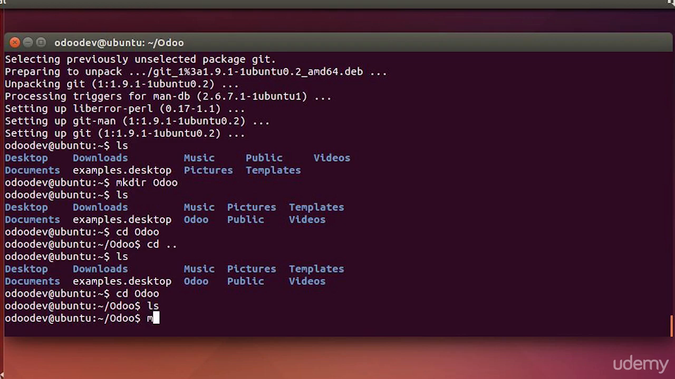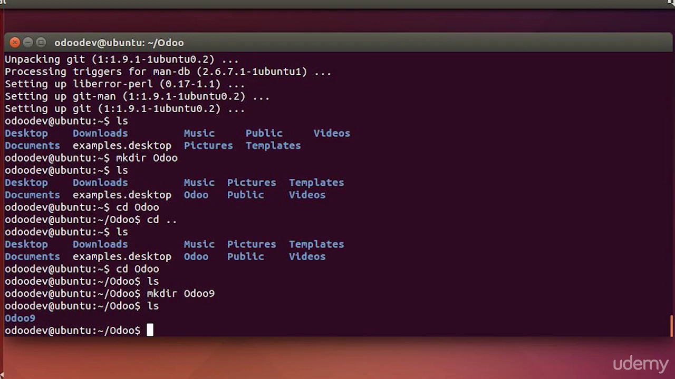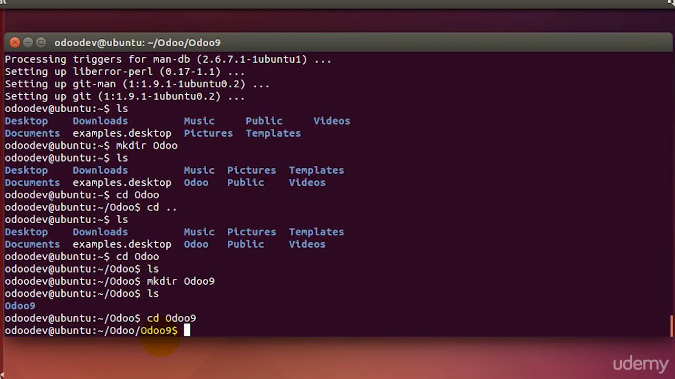So let's go ahead and make another directory called Odoo 9. And so now if I list out using ls for our command, I can see our Odoo 9 directory. And so let's go into the Odoo 9 directory so that we have a directory just for Odoo 9.